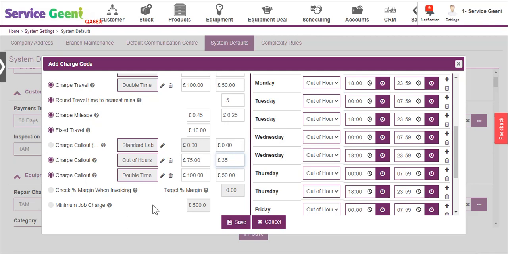The check percentage margin feature allows you to set a percentage figure for a profit margin on jobs using this code. If this is used, it will prompt the person who raises the invoice to check the profit on the job before submitting for invoice. This allows you to edit the job if needed and submit with the correct amount of profit applied.